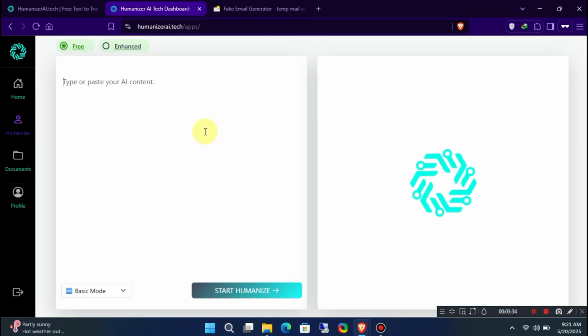Now, enter your article or text and turn it into human-written content, which will bypass AI detection.